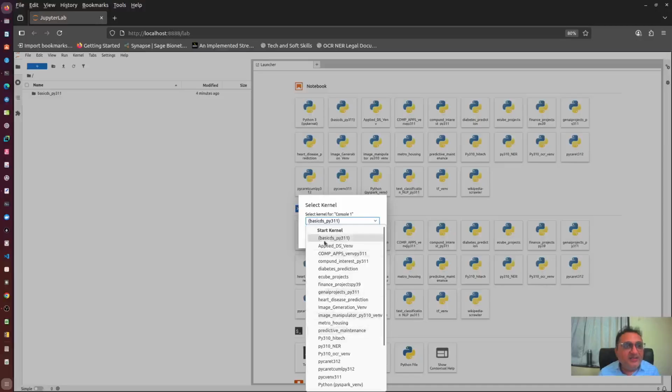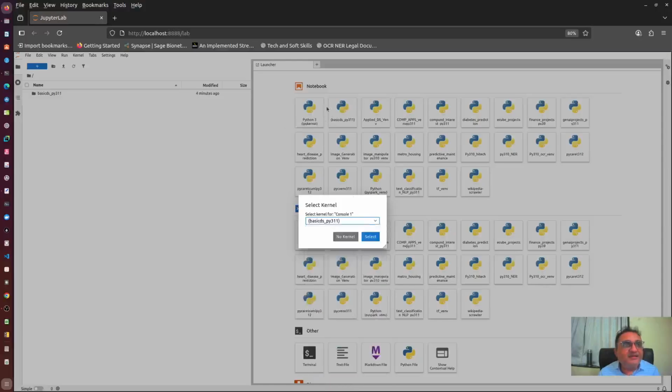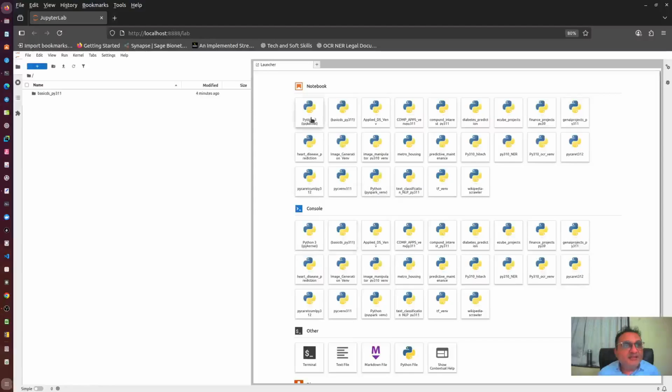But nothing will be available for you. Only one basic Python kernel will be available. That is the base kernel, this Python 3 IPykernel, because that is the default kernel inside Jupyter Lab. The second one, basic DS Py 311, and all the others will not be available for you, because they are my other virtual environments which I have created for other different projects.